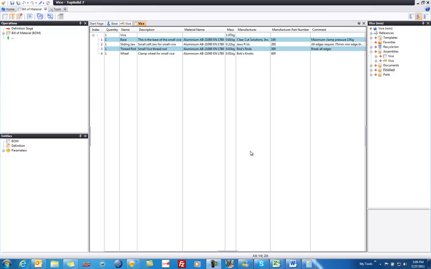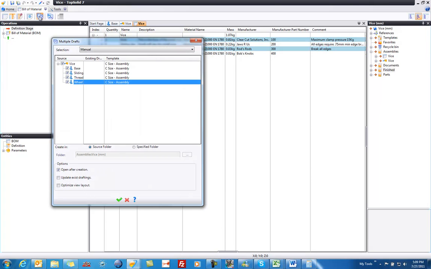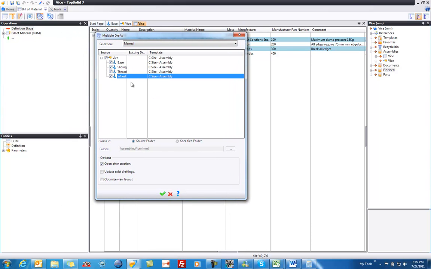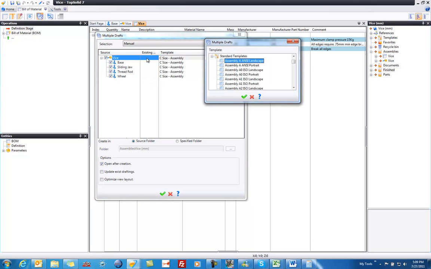Here's what I mean. With our bill of material open, I'm going to go up here to multi-draft. Oops, excuse me, this one. When I click on multi-draft, a window pops up and it shows all of the parts and assemblies that are currently being referenced in this bill of material. Right now, my vise is set to use my C-size assembly, which, if I minimize this, is coming out of my project templates. Okay?